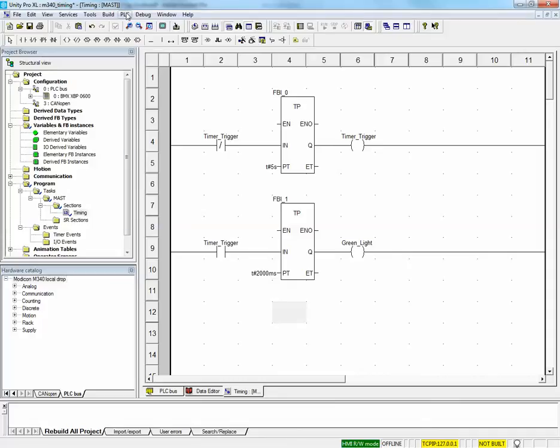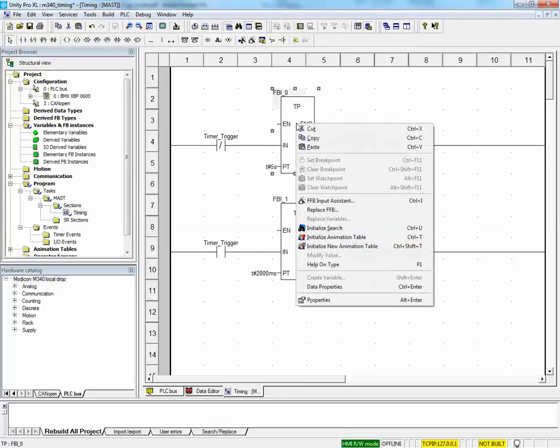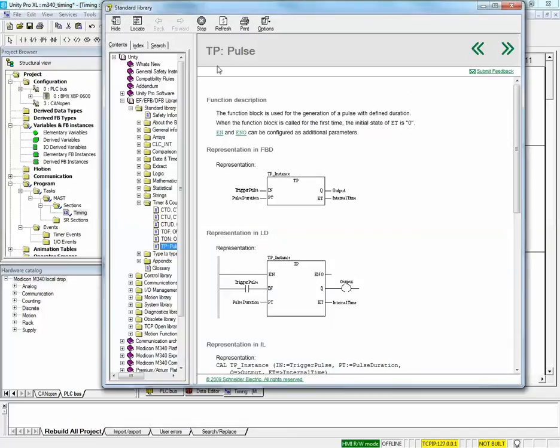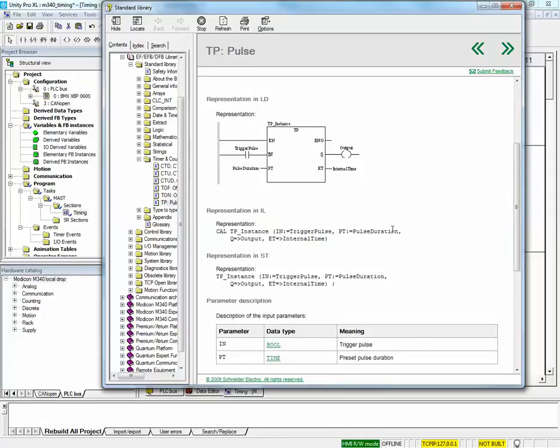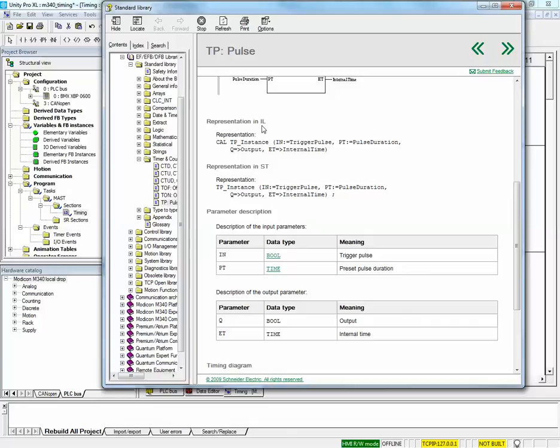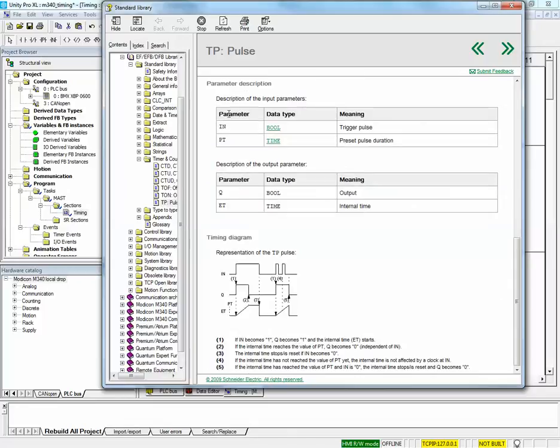Now, if you wanted a little more information on these blocks and you weren't sure how they worked, you can click on the block, right-click on it, and get Help on Type. And it brings up information about the pulse timer. It shows you how to program it in a function block diagram style, how to program it in a ladder diagram style. Instruction list is another way. We'll do that later. Structured text is another language we could use. It talks about the inputs. So here's the table of inputs. It's got 2 inputs, a signal input and our preset time. Explains what they are. Talks about what data type it is.